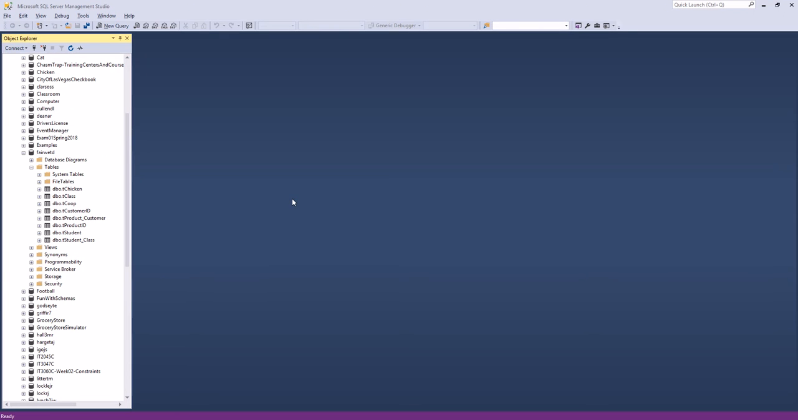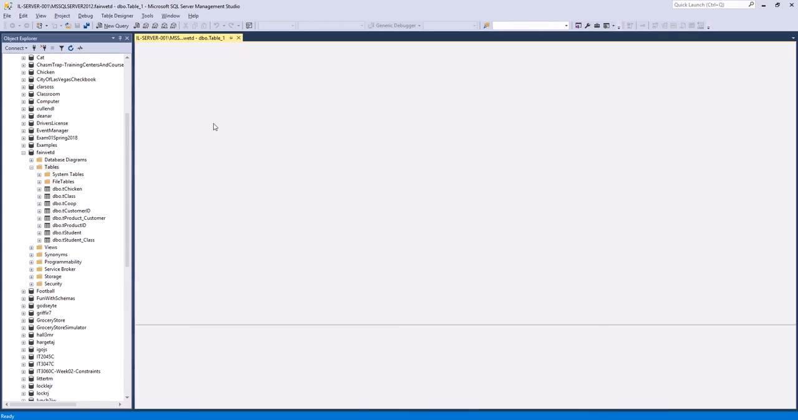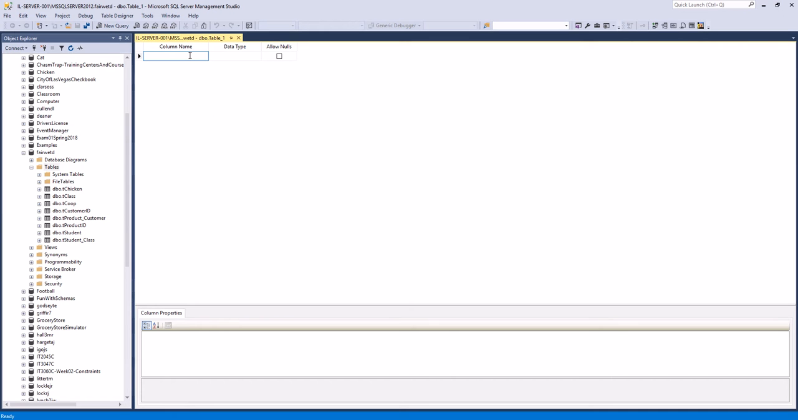The next step is we are going to create our tables. What we do is right click tables, new table, and I'm going to be creating a relationship between authors and books. Now for table 1, we are going to give it the column name of author ID. Now this is going to be an integer, and we're not going to allow nulls.